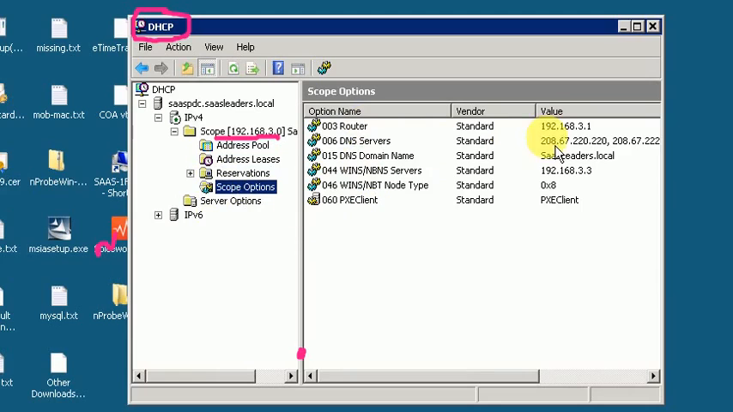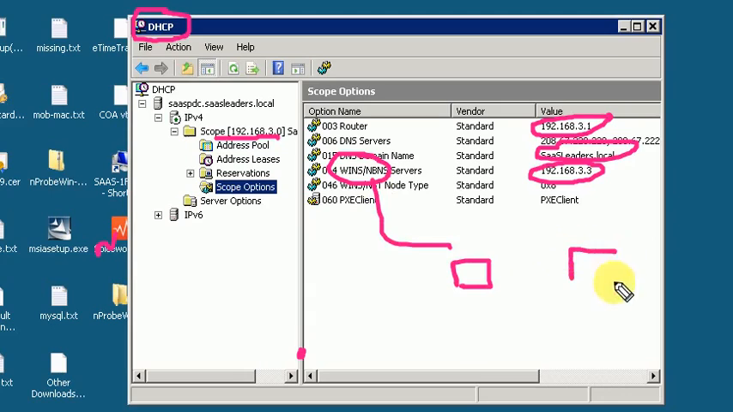For example, here I configured my router ID, my domain name, and my WINS server. The WINS server is responsible for communication between local PCs. WINS is a Microsoft protocol, an old protocol which helps local systems communicate. Okay, and here I have given all of this. This is how DHCP works.